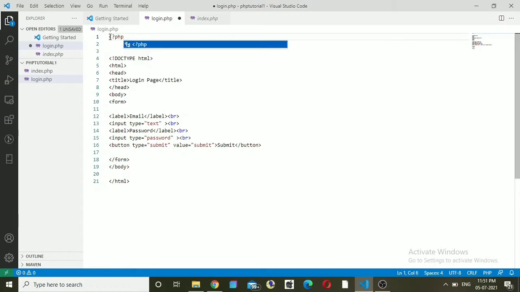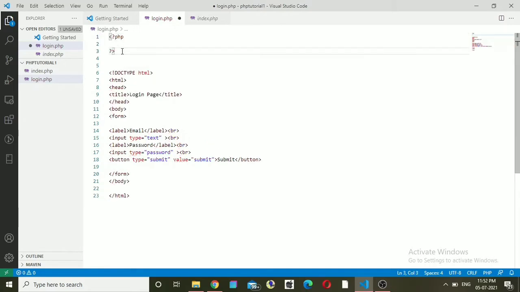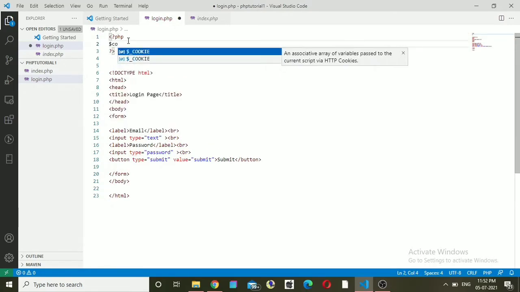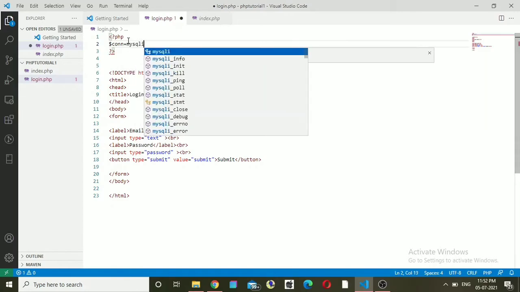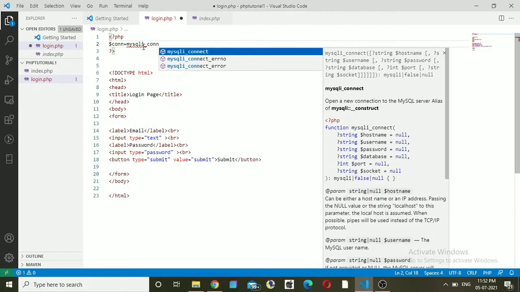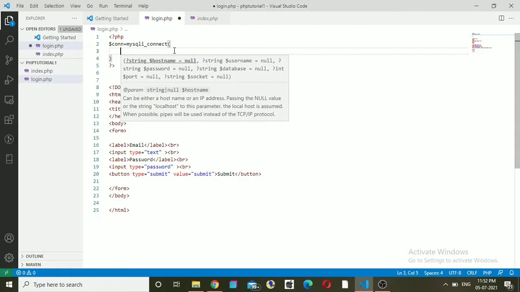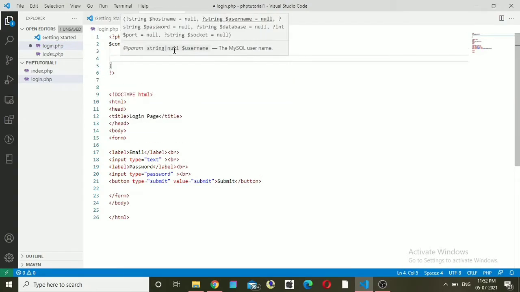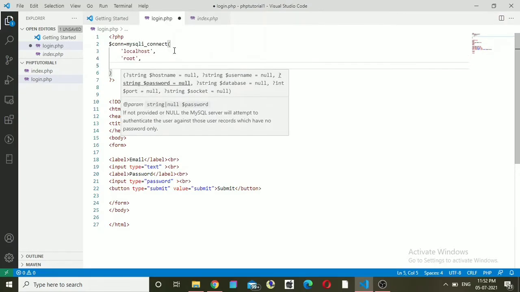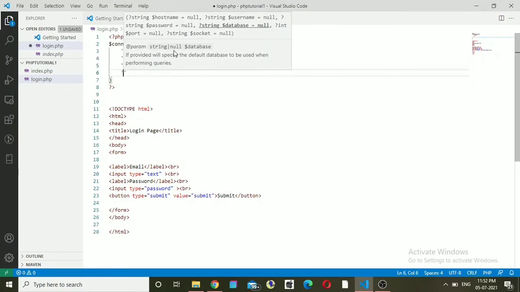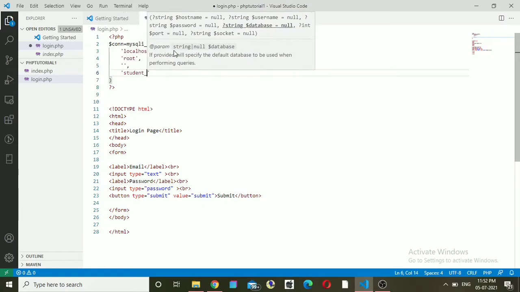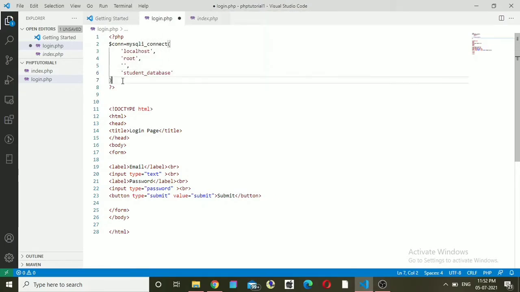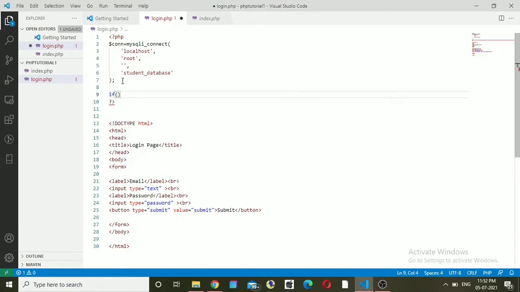Now we will include PHP code to connect our database into this file. We will take a variable named con to understand properly that this variable is used to connect the database. Now we will use a function named mysqli_connect, which is used to connect the database with the file in which it's present. And it takes 4 parameters, that is URL of your server, username, password and database name. Here our database name was student database.